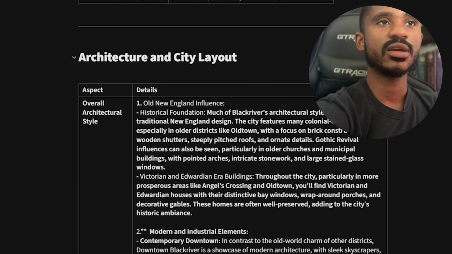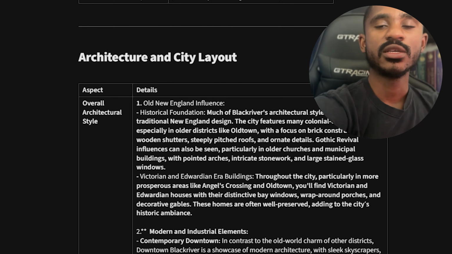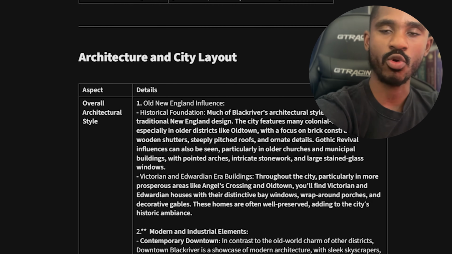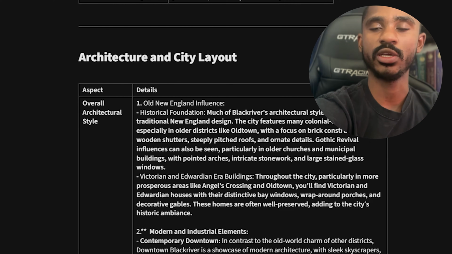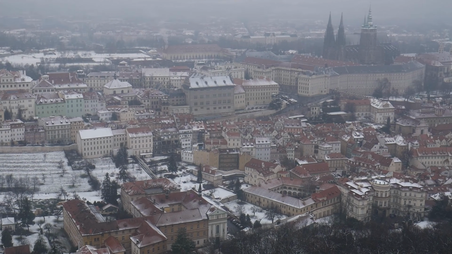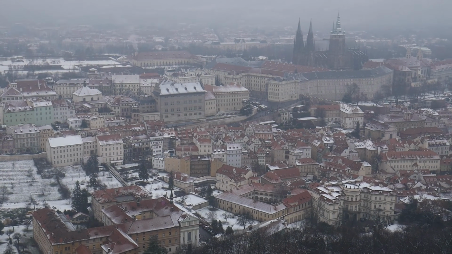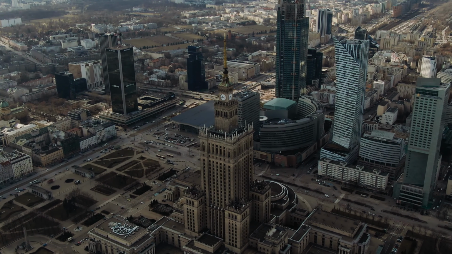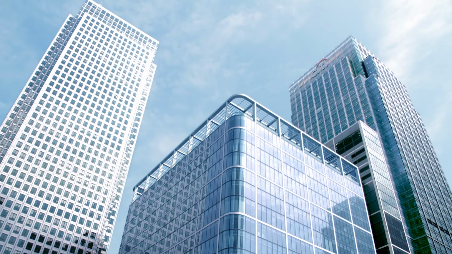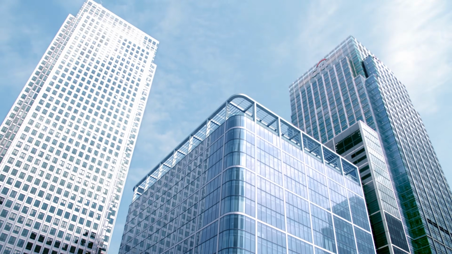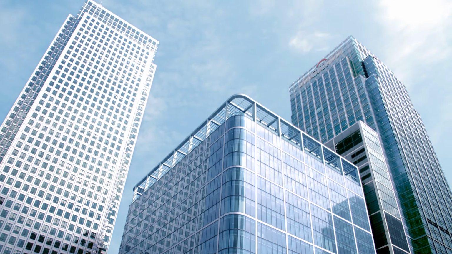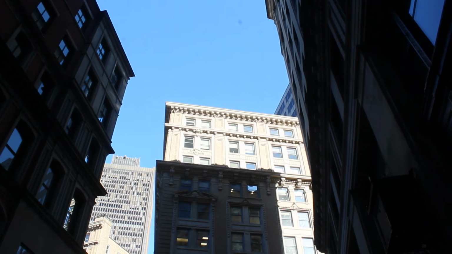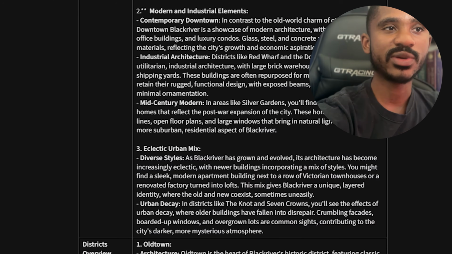I went through city layout and architecture. Since this city is in Connecticut, which is in New England, correct me if I'm wrong, but I'm pretty sure Connecticut is a part of New England. Because of that, it has a mixture of old architecture like Victorian, Edwardian architecture, and it also has more modernized buildings, especially when you get into the center of the city. As you spread out, the buildings get older and older. So that's how I want the city to look. So that's what I did for architecture.